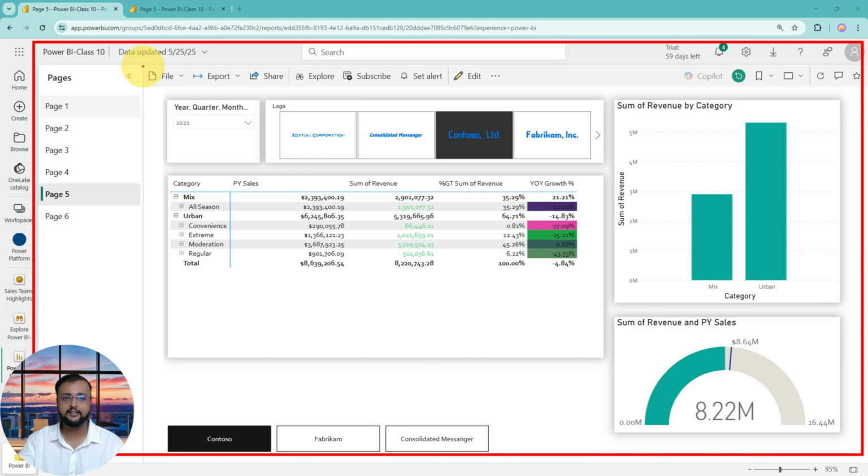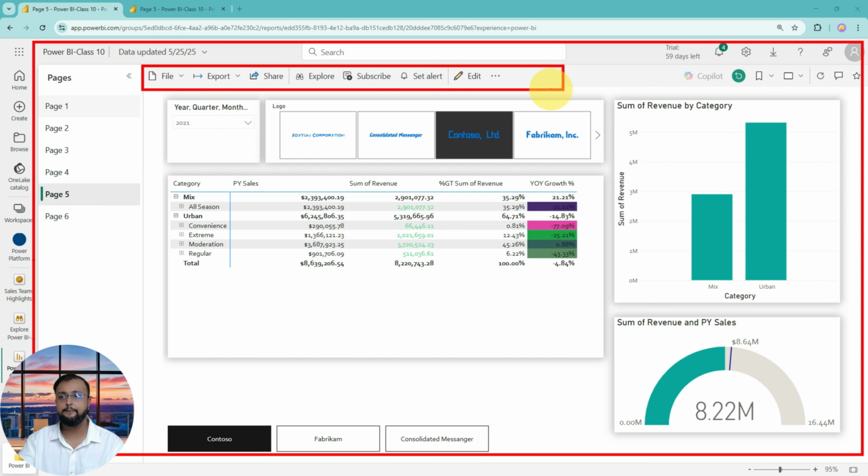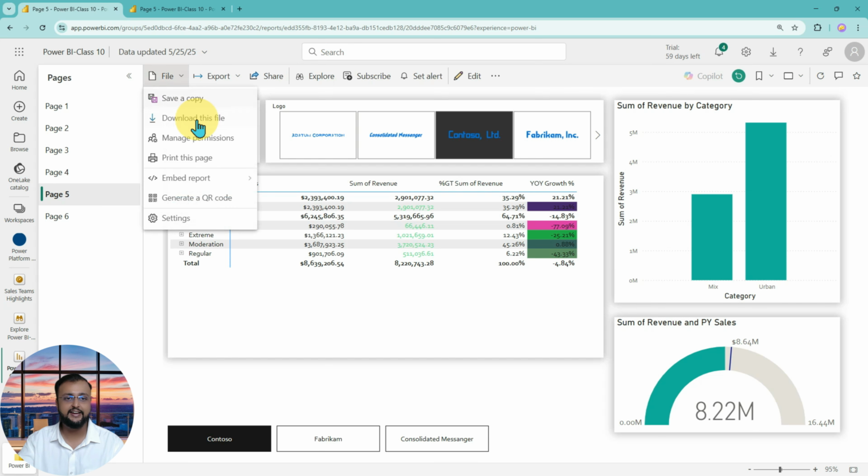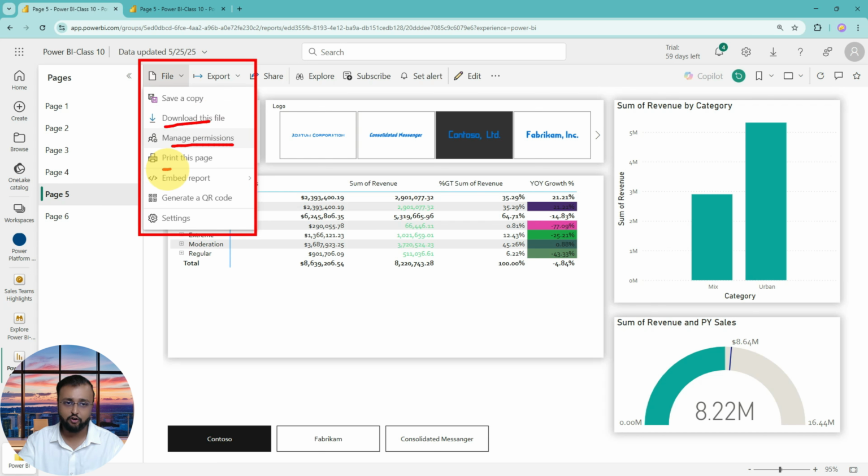Now if we look at the top ribbon option over here, it provides you a rich feature set. Let's explore this in detail. When we go to the file option, it provides you a couple of options, like if you just want to download this Power BI file, or manage permissions, or print any page, or let's say embed this report somewhere else, you can simply use this over here.